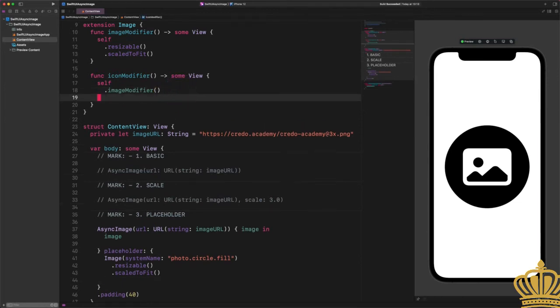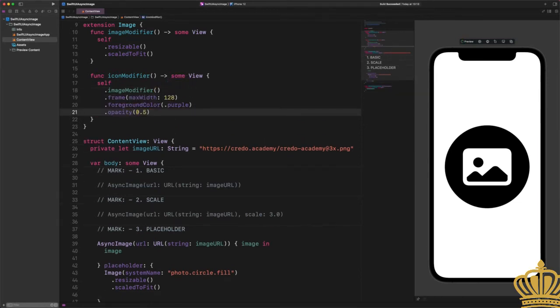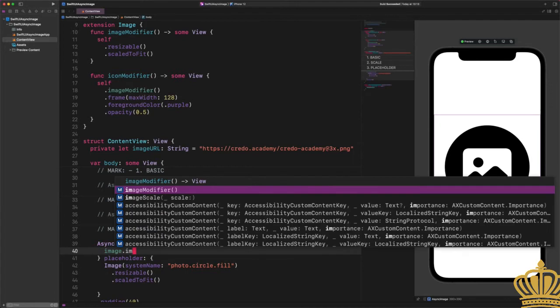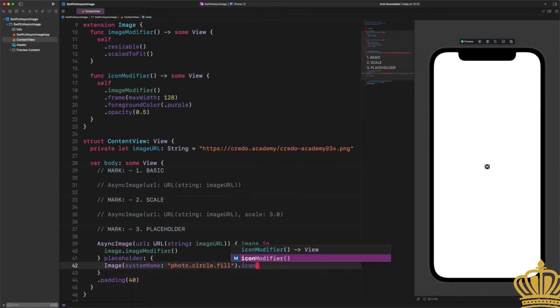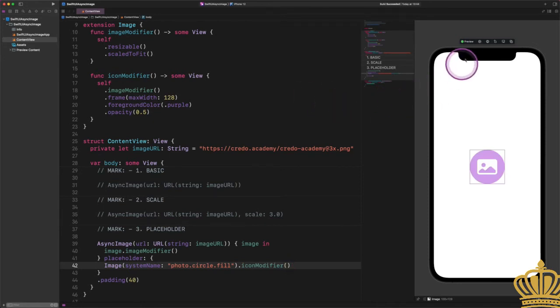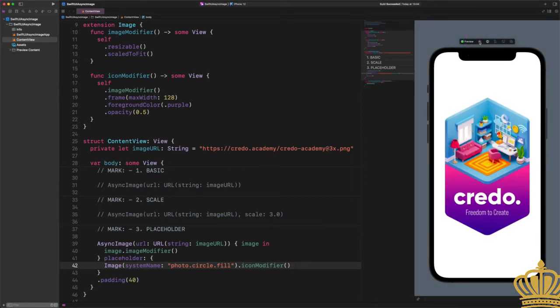So let's do it. Now it's time to add all the necessary image modifiers to the image and placeholder again. Go to the image and enter Image. imageModifier. Then jump to the placeholder and add this one to it. Image. iconModifier. Nothing changed in the preview, which means that our code works as it should do. However, our code is much cleaner now, not to mention that we can use the image extension over and over again.